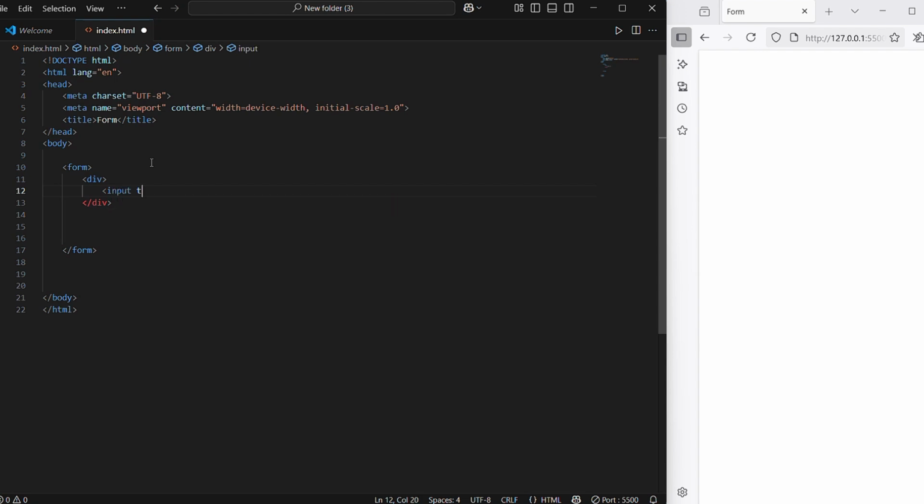Inside the input tag with the type attribute, you can specify what kind of input you want to take from the user. For his name, I want to write text. After that, let's close it and see it. But as you can see, the customer doesn't know what he should do with this input field. For this reason, we have to write a label.